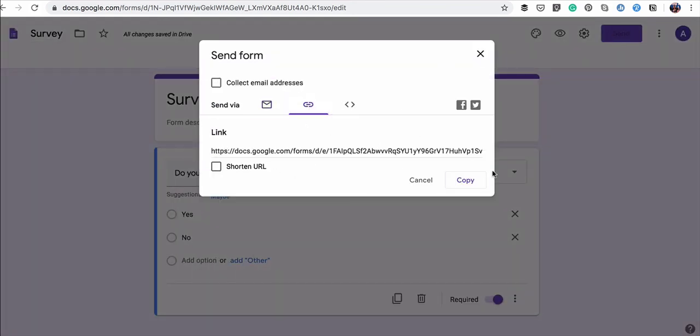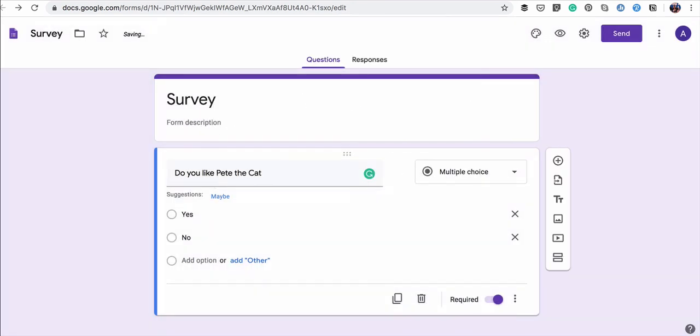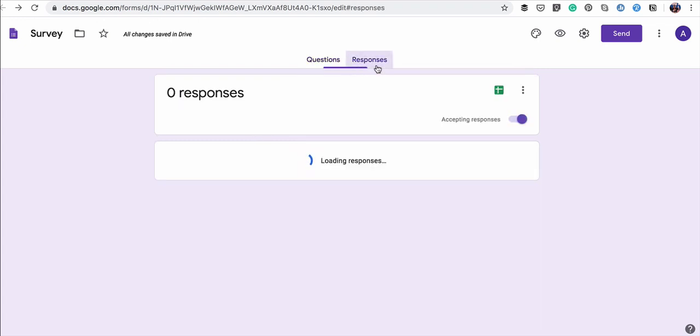So there's just a big link that when I send that to folks, they're going to be able to complete the form. And when they complete the form, the results are going to save in the form, and if I click on this, I can have the responses go into a spreadsheet that is also held within my Google Drive. So hopefully this gives you a nutshell version.